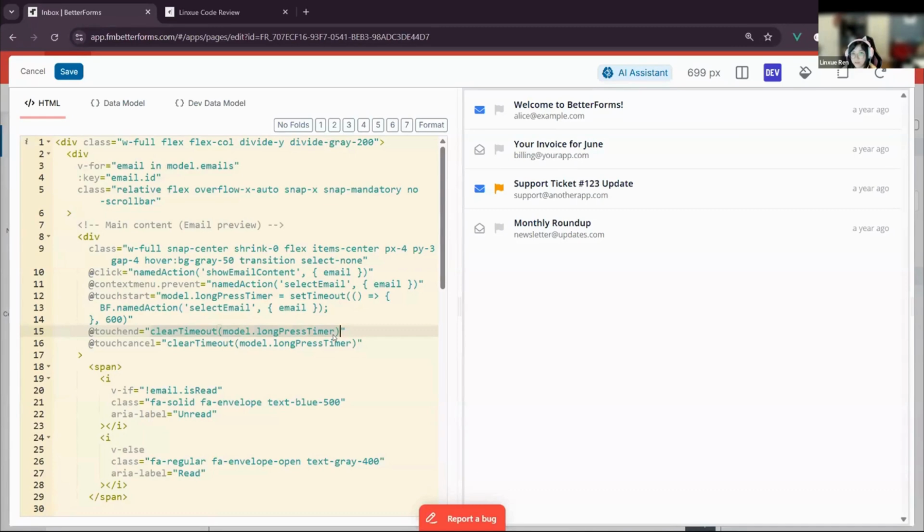And that's not enough, because by default, when you long press on your phone, it will try to select the text, like when you try to copy text. In this case, there's the select-none class. We want to add this class as well. That will disable text selection when you long press on your mobile phone.